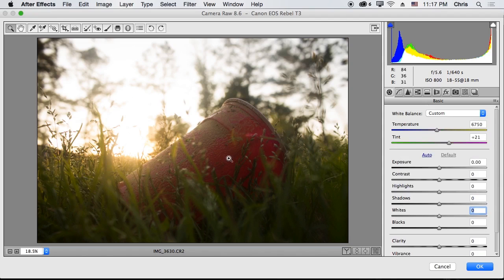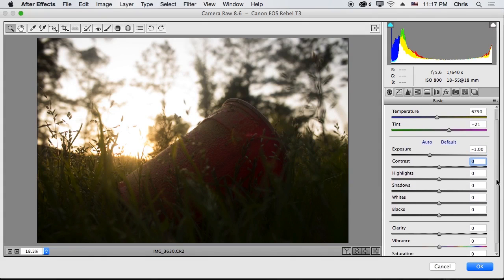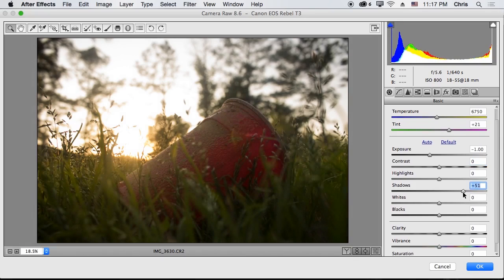Now this particular shot isn't necessarily overexposed. It is for my purposes. I definitely like to bring it down at least a half a stop. I'll go ahead and do a whole stop here in Camera Raw since I do have that capability. And I'm going to bring up the shadows so I'm not getting that really weird dark tone.